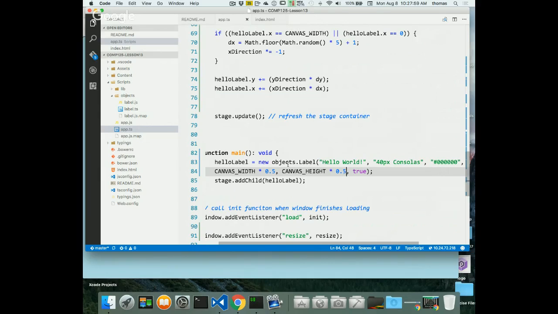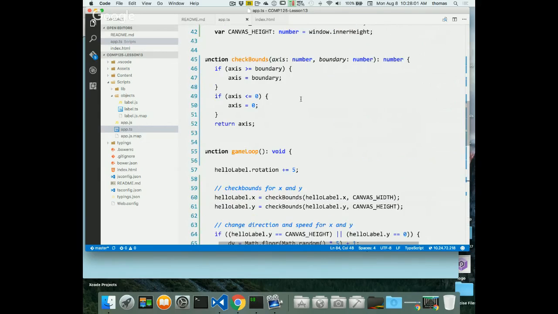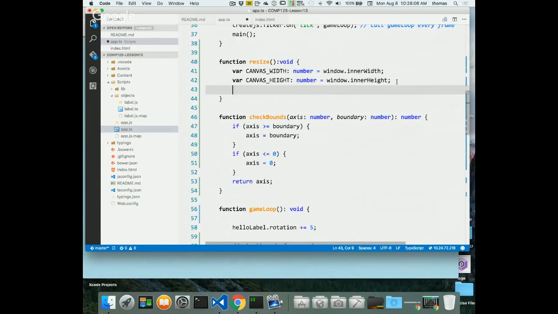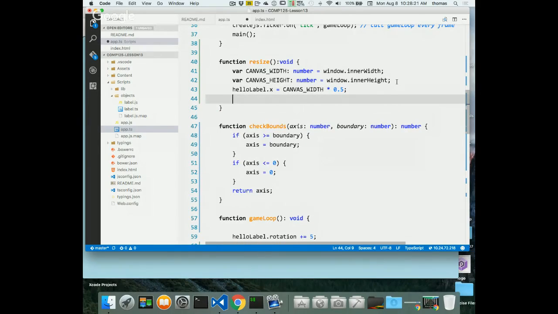And that means I got to set my X and Y of my label again, because if I change the size of my screen, I better change it. So I just got to say something like hello label dot X is equal to canvas width times 0.5. So set it back in the middle whenever I reset, just to be safe. Because if it's on the corner, it's going to mess it up, right? And then canvas height times 0.5. Okay, let's try this out and see what happens.